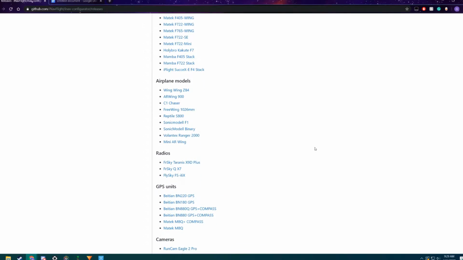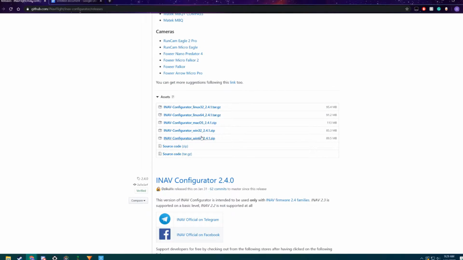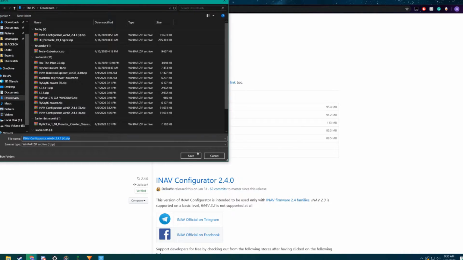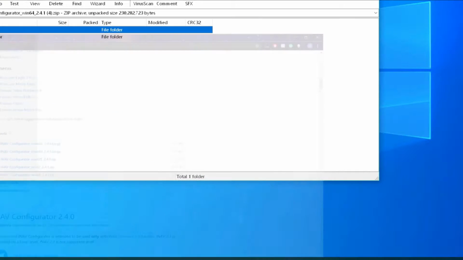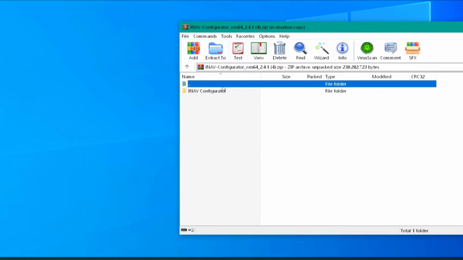You'll want to select the version that fits your operating system. In my case, Windows 64-bit version, and click it and it'll start downloading in the background. You'll want to open up the zip file. I'm using WinRAR to do this, and just drag it to your desktop.